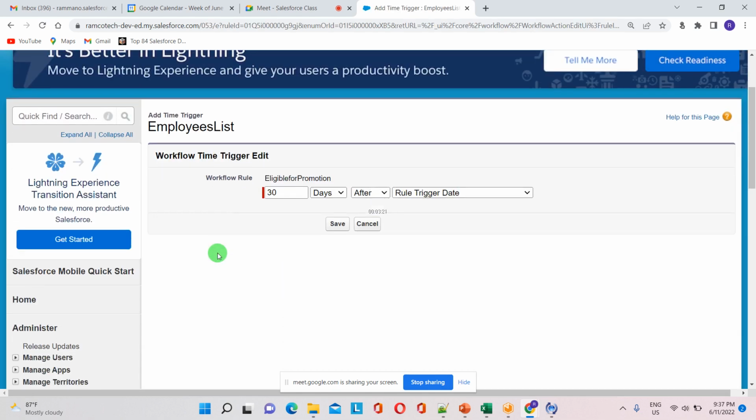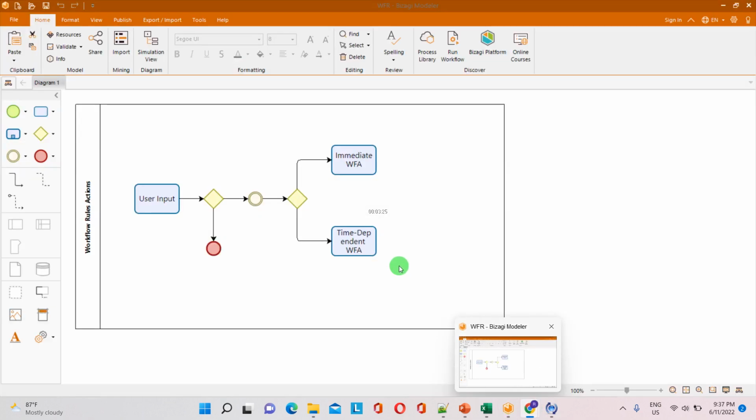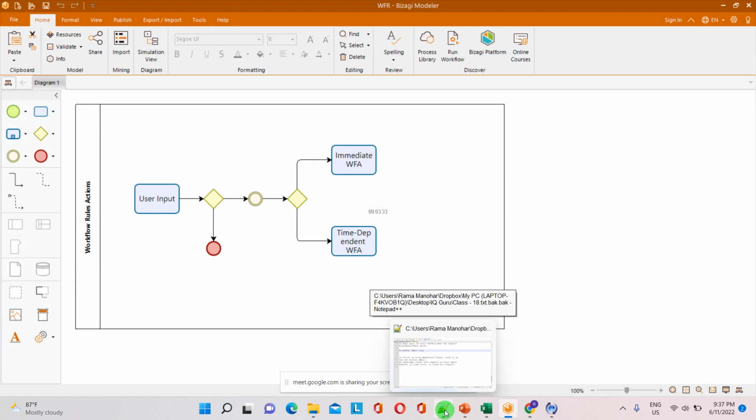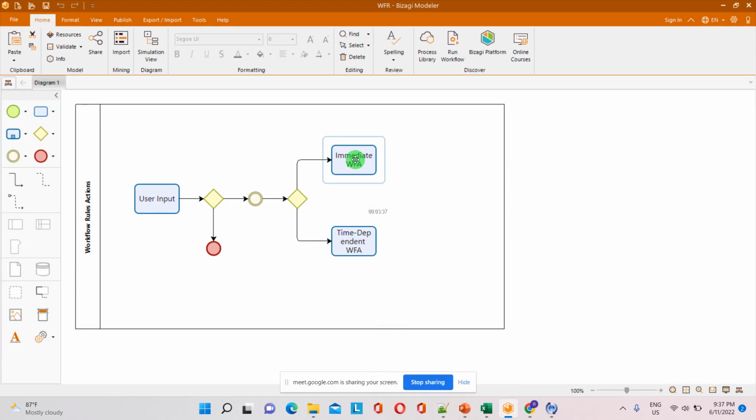If you click on time trigger, it is asking. So here what we discussed, time dependent action here. In that we are creating just the action. What kind of action we haven't decided. So while coming to immediate action, we have decided and we have created. What we have decided first, field update we have decided, then we have created the action. But here first we'll create the action, then we can decide the event.